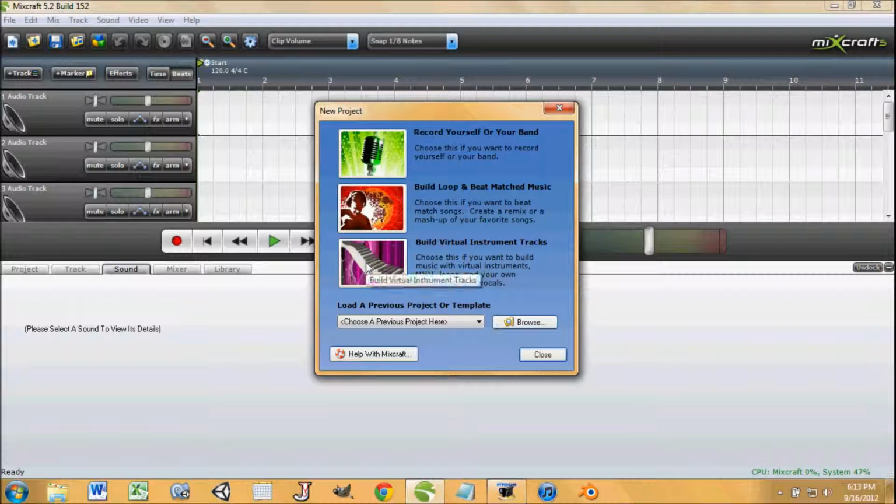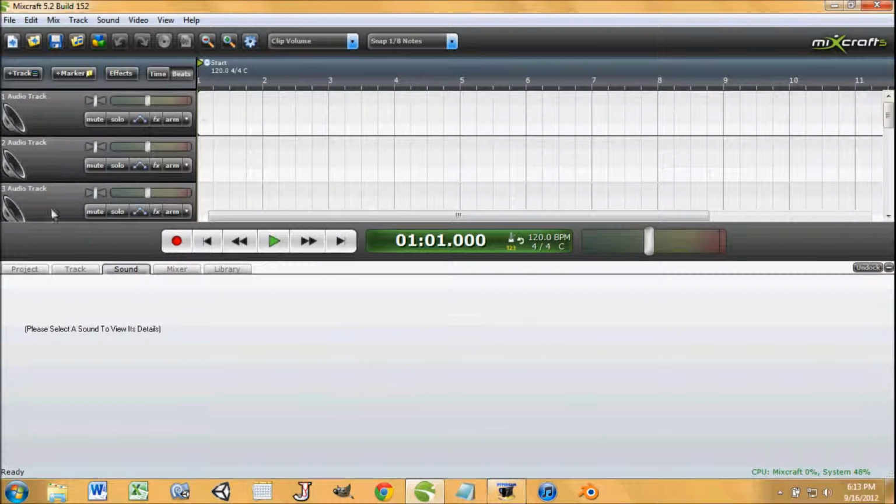So I'm going to click this purple box, and that's going to give me two virtual instrument tracks. Virtual instrument tracks are basically computerized sounds, so drums, bass, guitar, all done in the computer. Some of them aren't usually as good, but drums are usually pretty good, and synths are usually pretty good.